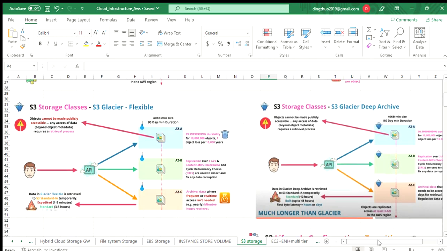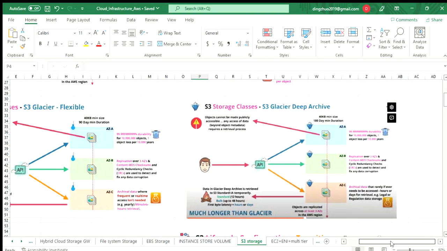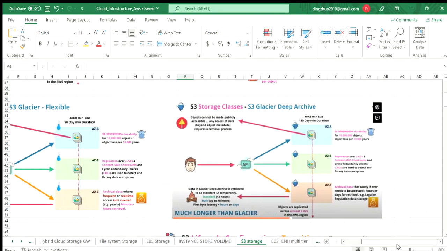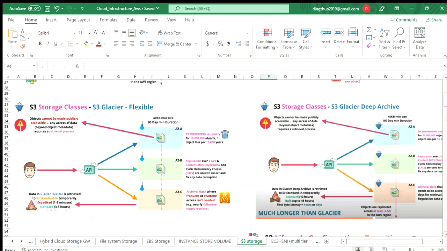There's another type which is called Glacier Deep Archive, which is even deeper. It follows on from Glacier, which can't be accessed publicly, but you can access it through the API privately.